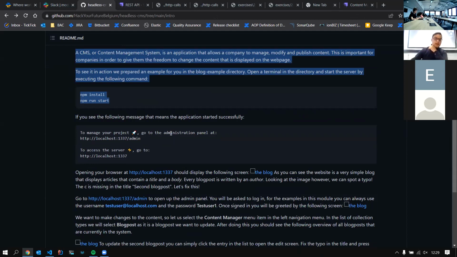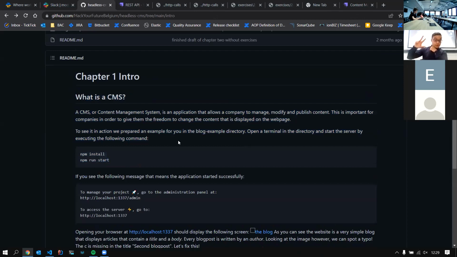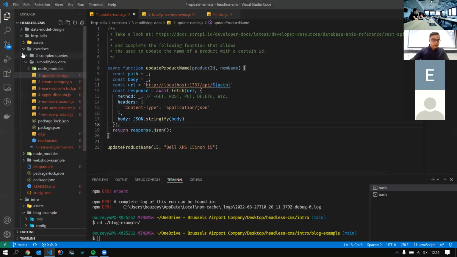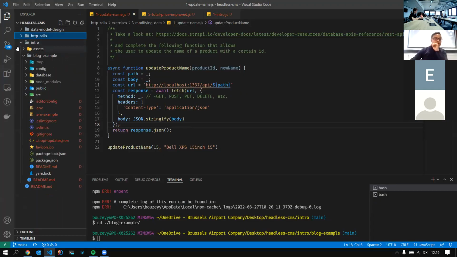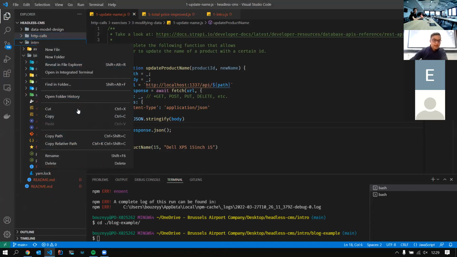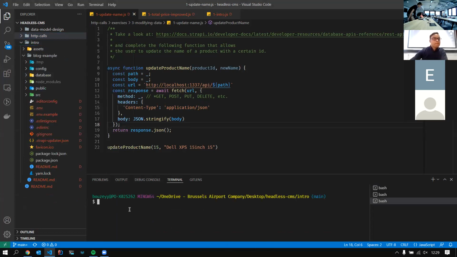So yeah, let's start. Let's go into intro. You have 3 folders inside of that kit. You have data model design, HTTP calls, and intro. Let's change directory to intro. So guys, go ahead. You have to be in intro. What you can do is right click on it and then open in integrated terminal, and then you should be in it. Everyone is there? Intro?